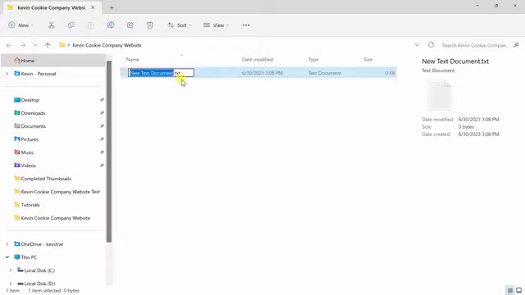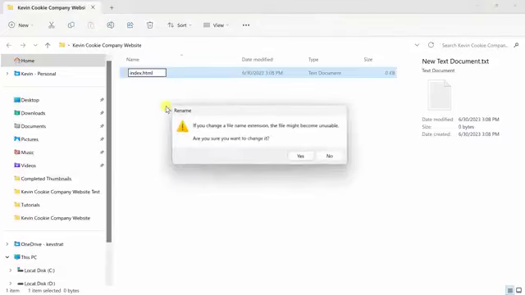Now, we want to create an HTML file. So let's select all of this, and in place of this text, let's type in index.html. Look at that. We're creating our very first HTML file. Let's now click away. And when we click away, we get a dialog telling us that we're changing the file name extension and that the file might become unusable. That sounds scary, but we know why we're changing it to .html. So let's click on Yes.